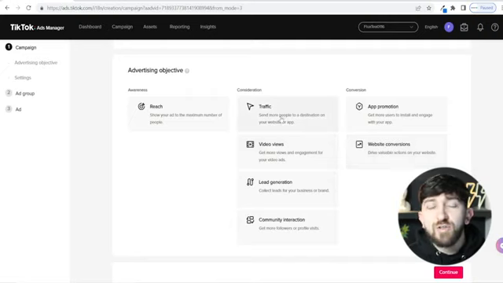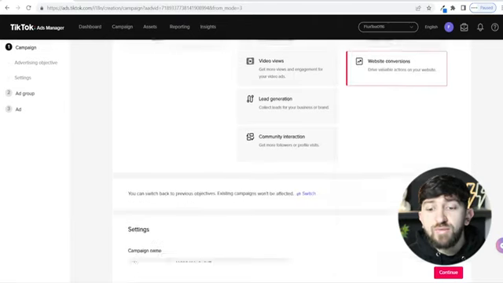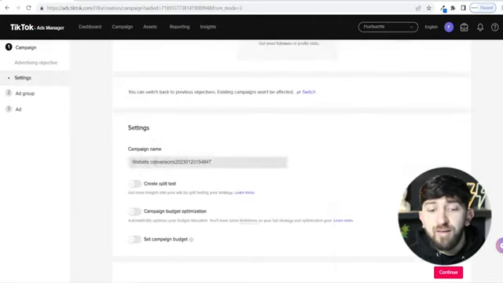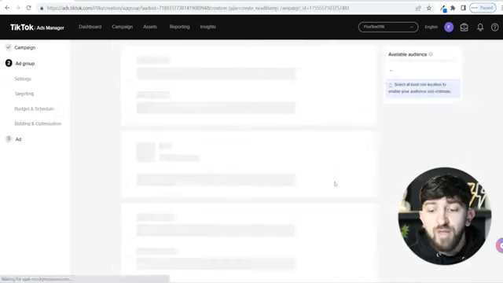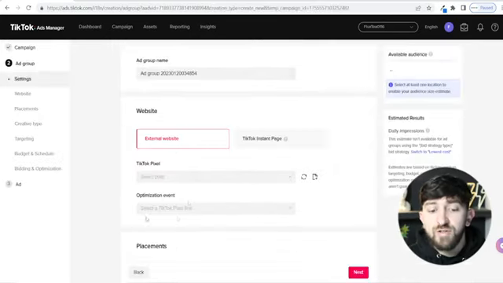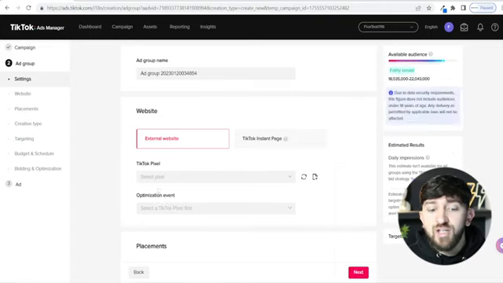So like I said, if you were to choose traffic, once 50 people come over to your site from your traffic campaign, then you can move on to website conversions. Now, if we choose website conversions, don't worry about the campaign name and all of this. I'll show you this in a moment. We're just going to click on continue, because when you choose website conversions, then you can choose the optimization event.